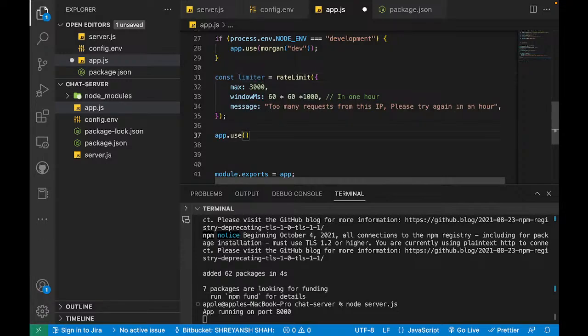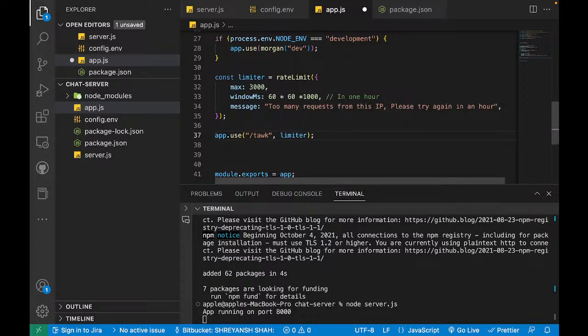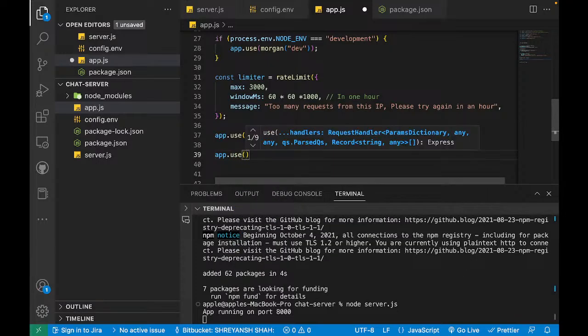To use this, we just need to type the path here. This can be anything, so I'm just going to write talk here. This means any incoming request that starts with /talk will be handled, and on any request that starts with /talk this limiter will be implemented, right?